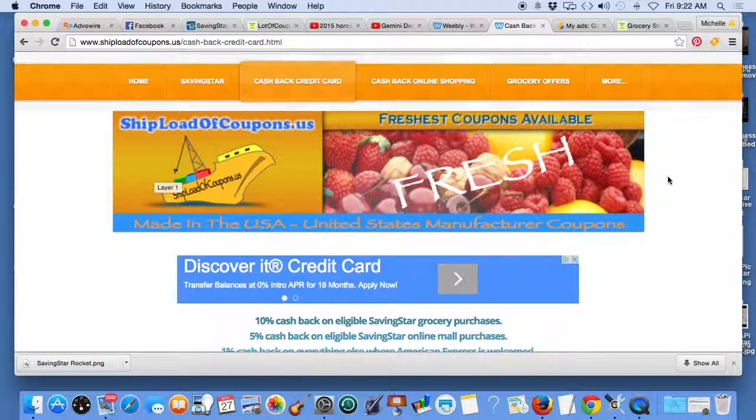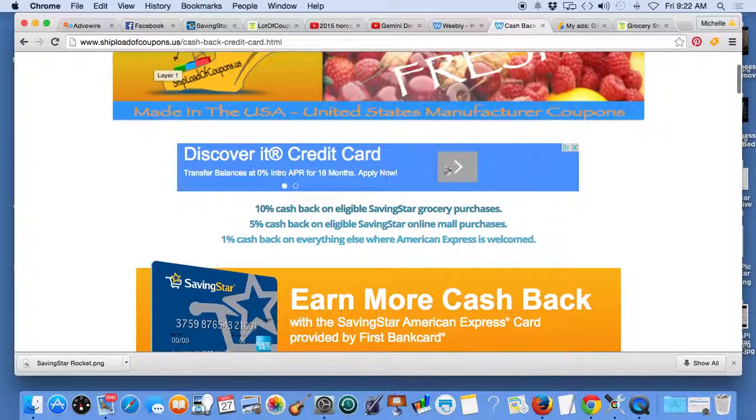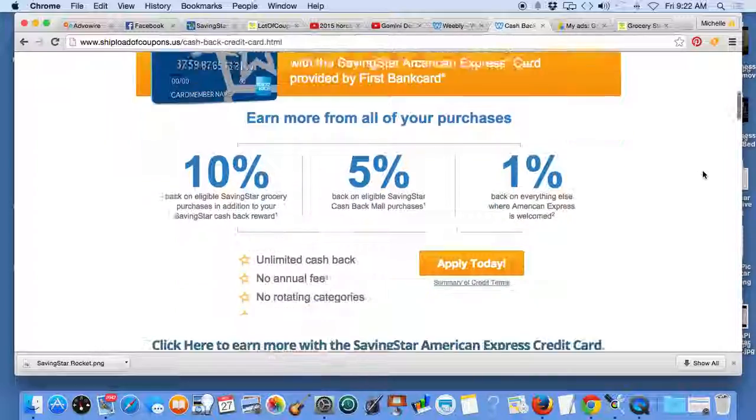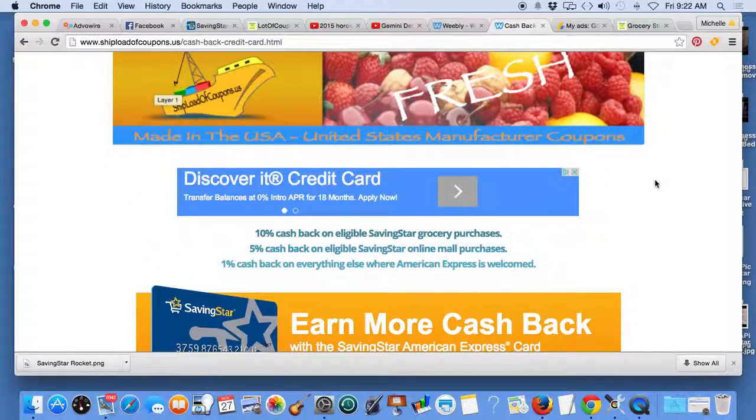Shipload of coupons.us, cashback credit card. See, there's a nice ad up there. That's pretty neat. And then down here. So that's how that works, folks.